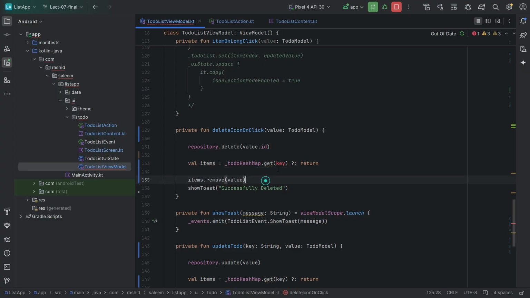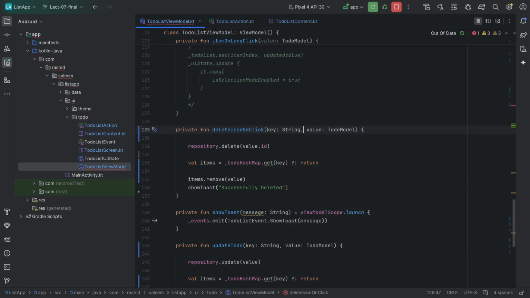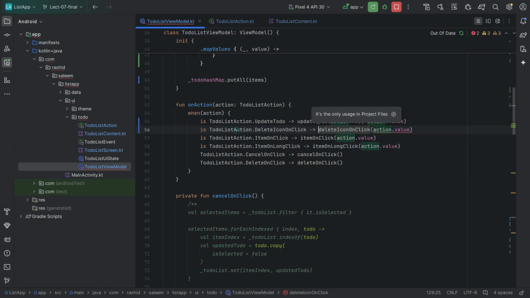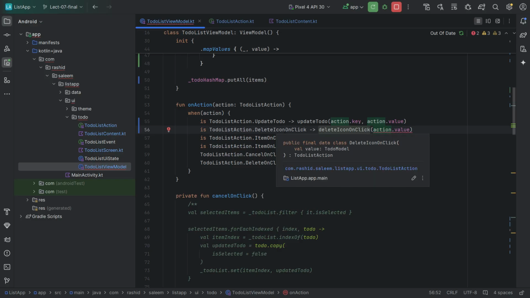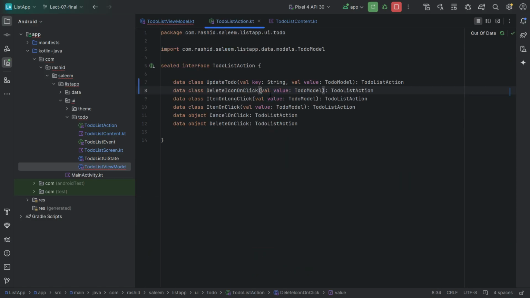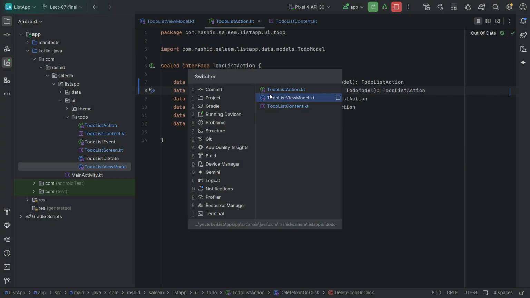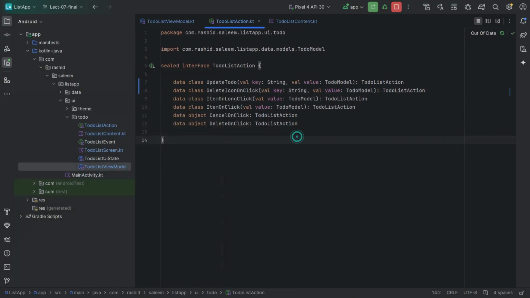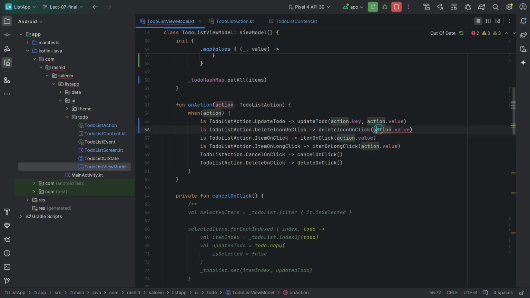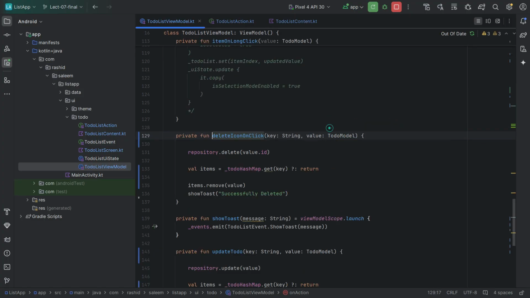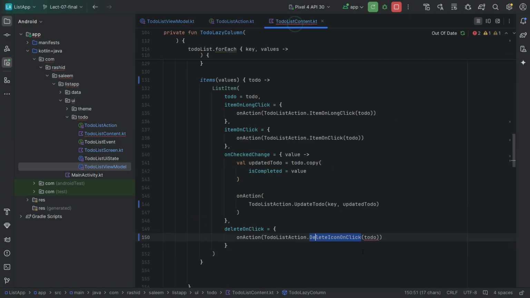Okay, so right now we just need to pass the key in the parameter of this function. From where we are calling this function, we have an action delete icon on click. So in this action we will set key string, and in this view model we will send the key in this action, and in our to-do list content here we also pass this key in the action. So now this will work as expected.